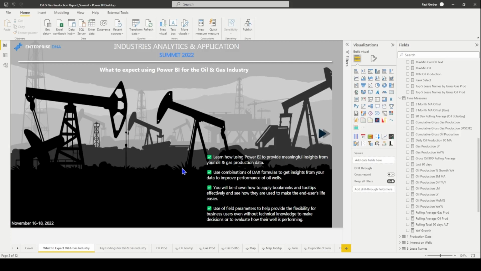Data from oil production sites usually just comes in spreadsheets. And we all know when you look at a spreadsheet, it's hard to determine value from just looking at a bunch of numbers and letters. So Power BI helps tremendously in that aspect to turn that data into something that they can analyze and get some answers from.